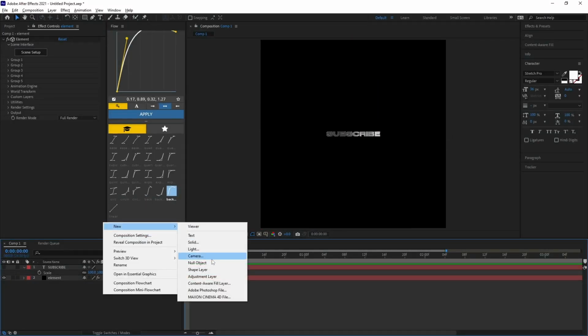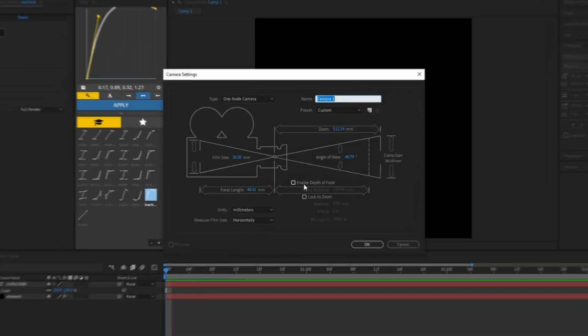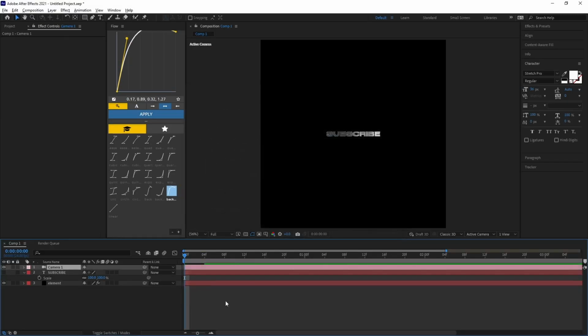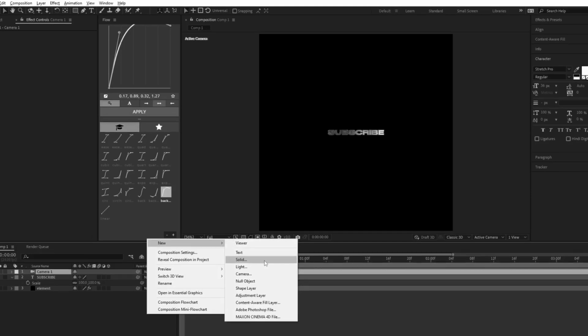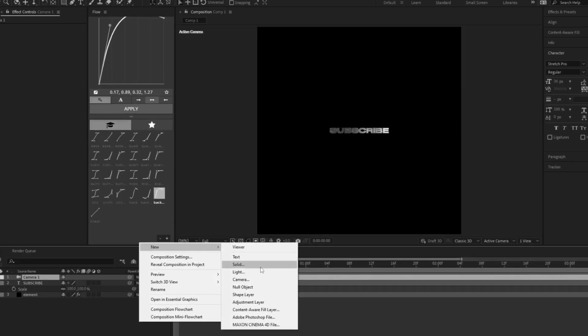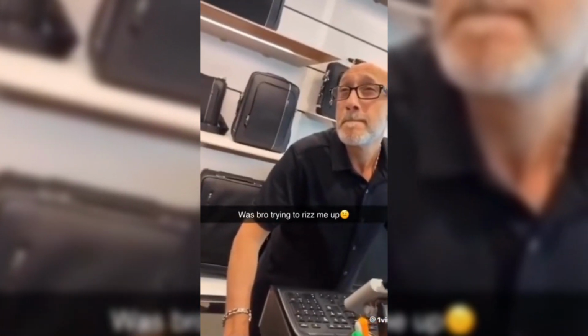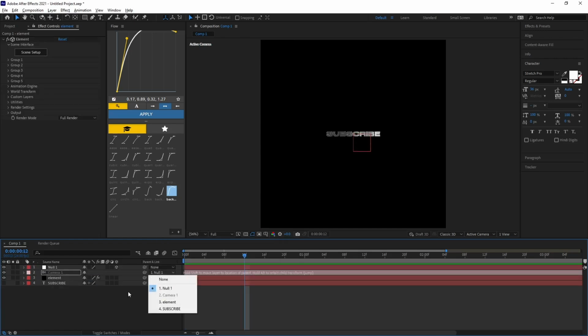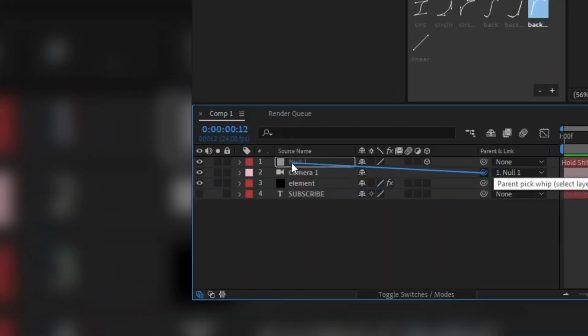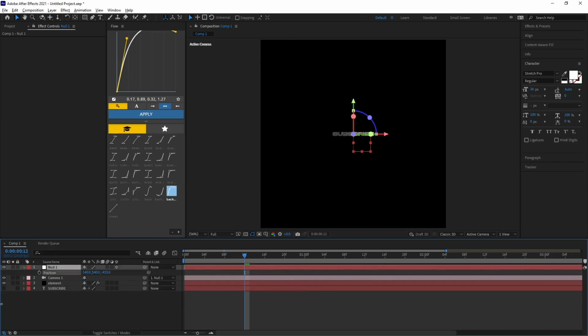Now new, I'm gonna go to camera. You can enable the debug field, but I'm not gonna use it. Okay. Null object. Now that you have all this, you gotta drag this little thingy to the null. Now with the position, you can put it right here, or you can just scale it.